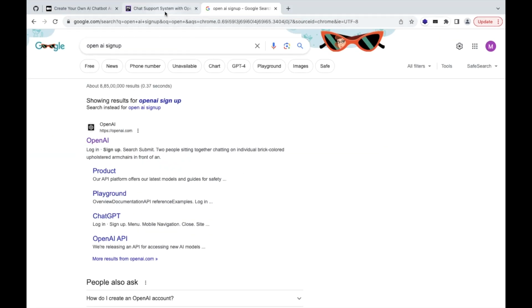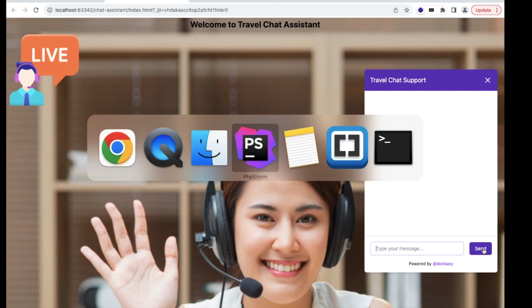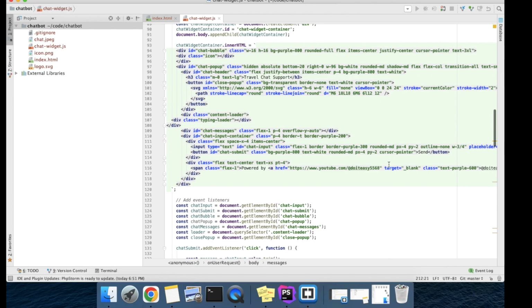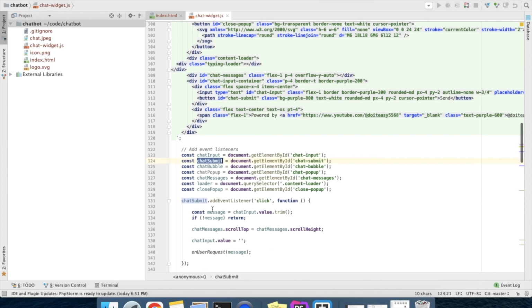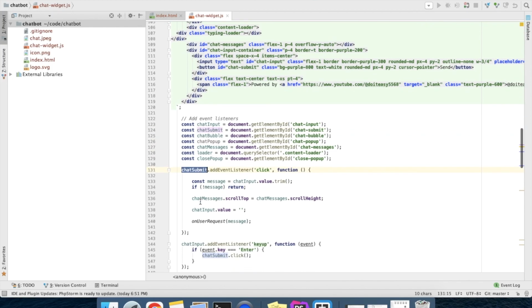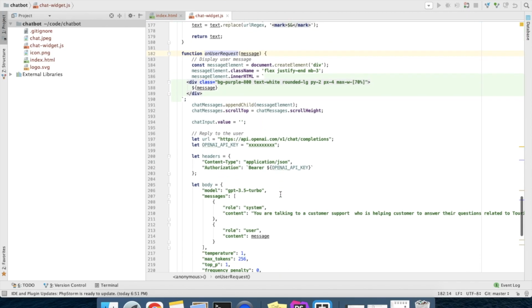Now let's move toward the functionality. Suppose the user has submitted a query and clicked on the send button. How is it being handled? That's the chat window code where the user will submit a query and then click on that button. For that ID, here the chat submit event has been handled on clicking the send button, and from here the user request method has been called. That's the place where we have integrated the OpenAI API.